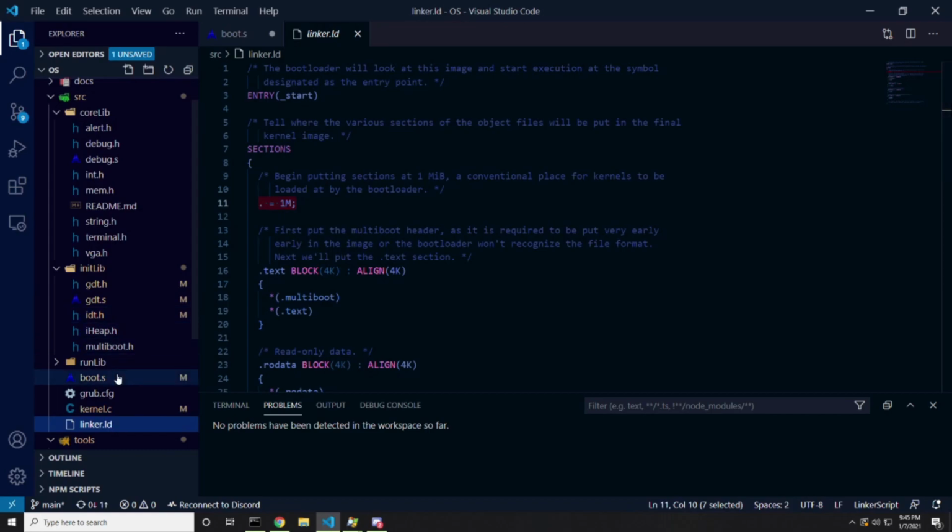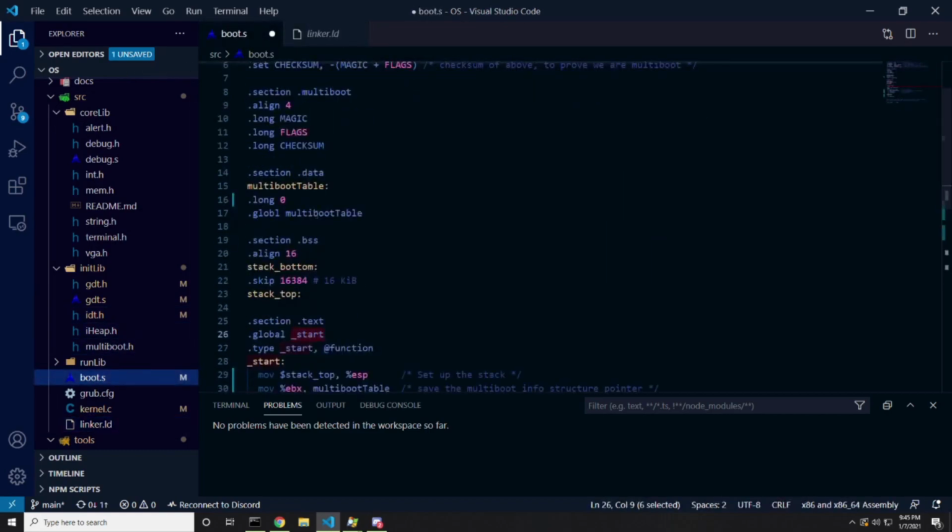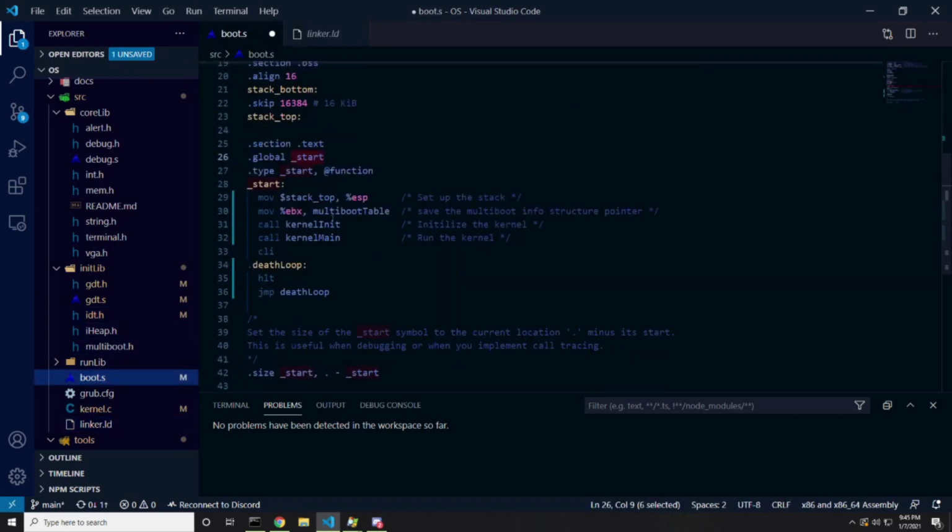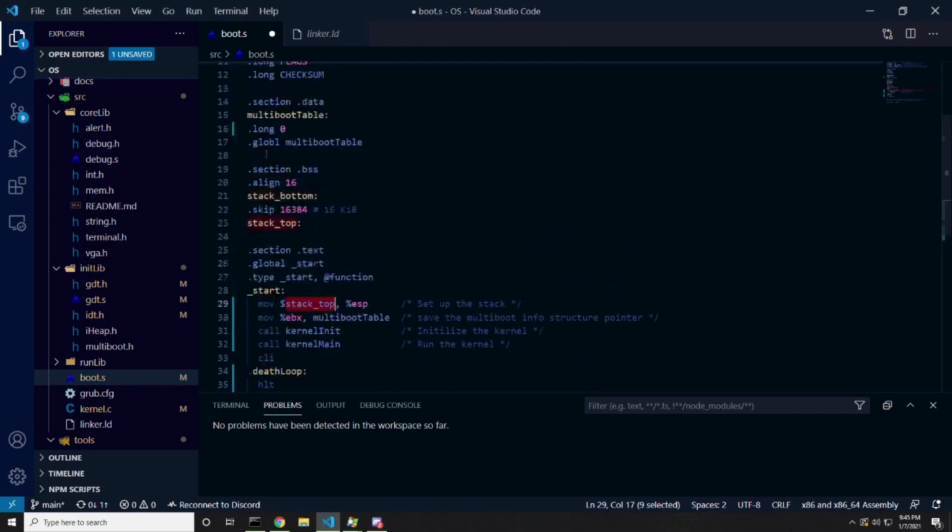So back to the actual boot. Let's talk about the assembly instructions that get executed the second we start it. This is the entire assembly wrapper for our operating system. All we're doing is, the first thing we want to do in the BSS section, we're setting up the stack and aligning it on a 16-bit boundary.